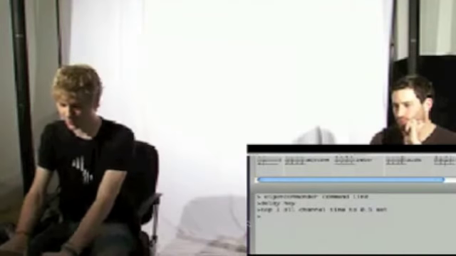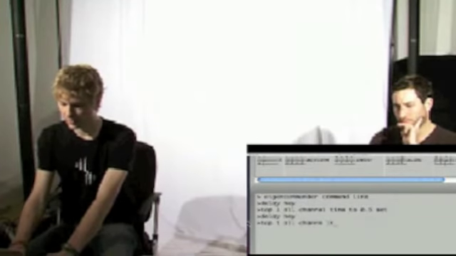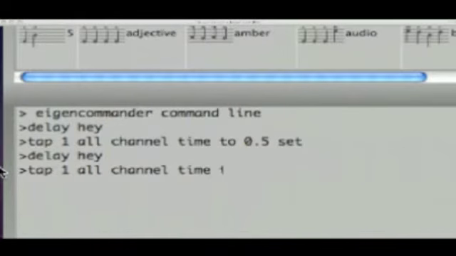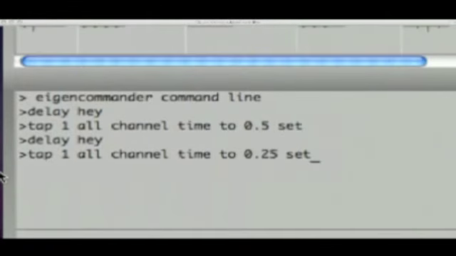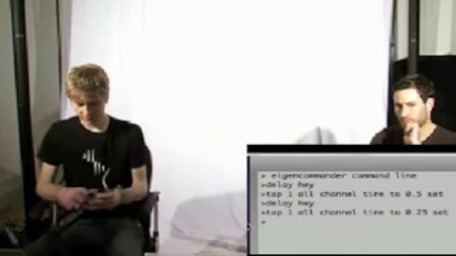Let's try another one. So if I say delay hey again, and then tap 1, all channel time to, I'll do it 0.25 set. So it's like a semiquaver or a 16th note.